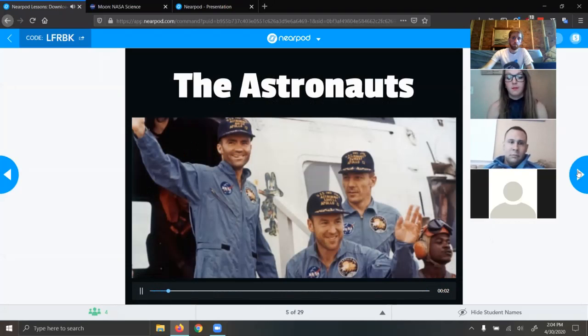Here we have the astronauts who went on Apollo 13 mission to the moon. We have Jim Lovell, who's 42 at the time. We have Jack Swigert, who was 38, and we have Fred Hayes, who was 35 years old. All 3 men trained for many, many years and prepared to go on this mission to the moon. On the next slide, we're going to watch a video of the actual launch.